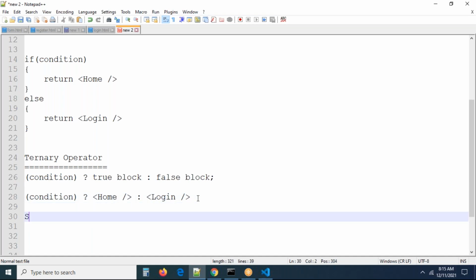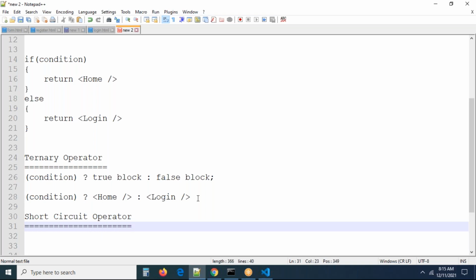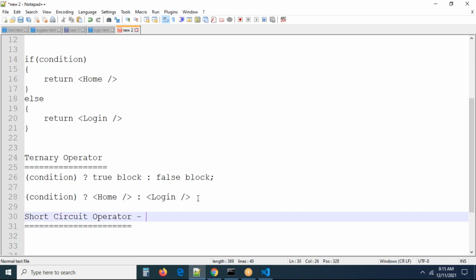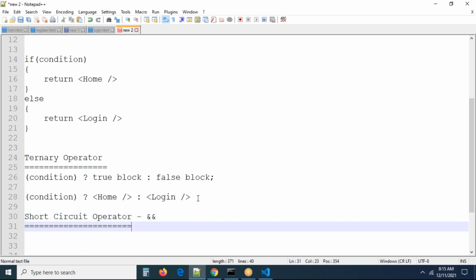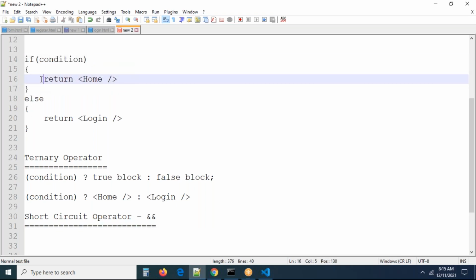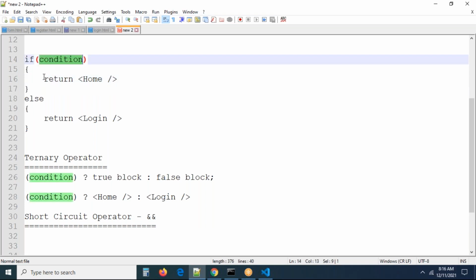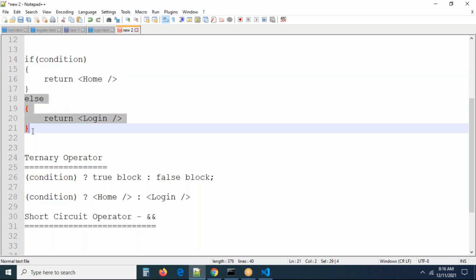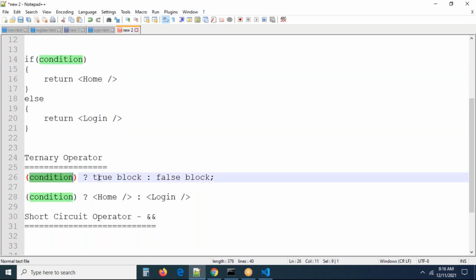And we have one more operator finally, the short circuit operator. What is this short circuit operator? It comes with a double ampersand symbol. Here we don't have any else block. You can see in if else, if the condition is evaluated to true, this will be executed, and if the condition is evaluated to false, this is going to be executed. In the ternary operator also, it works the same way.